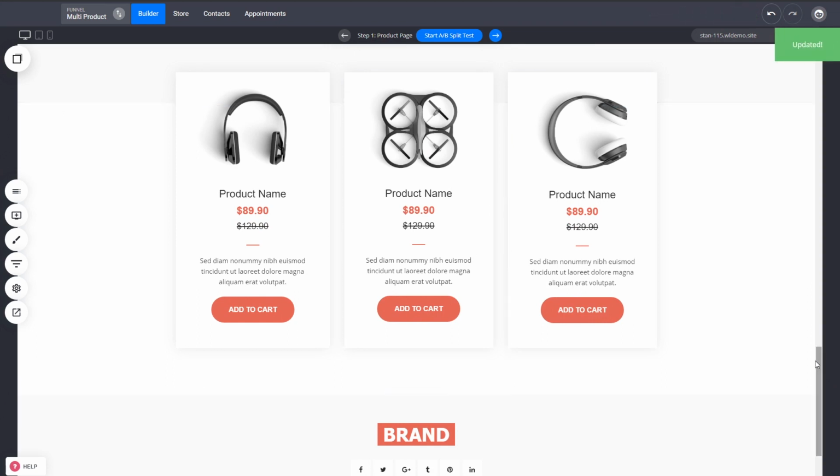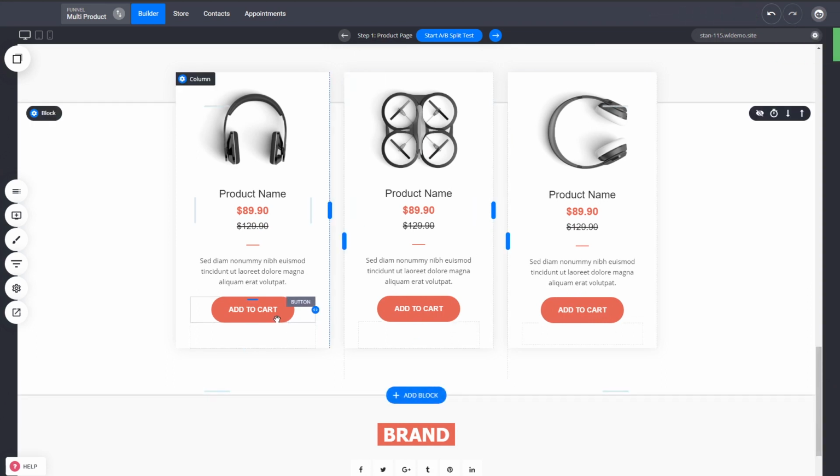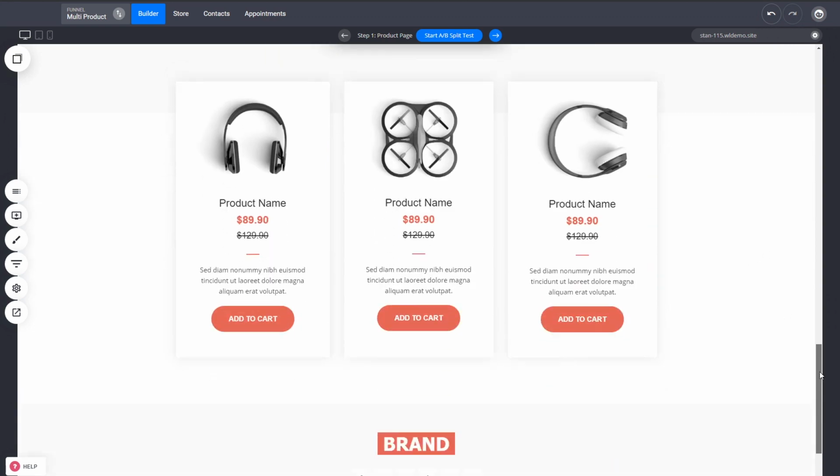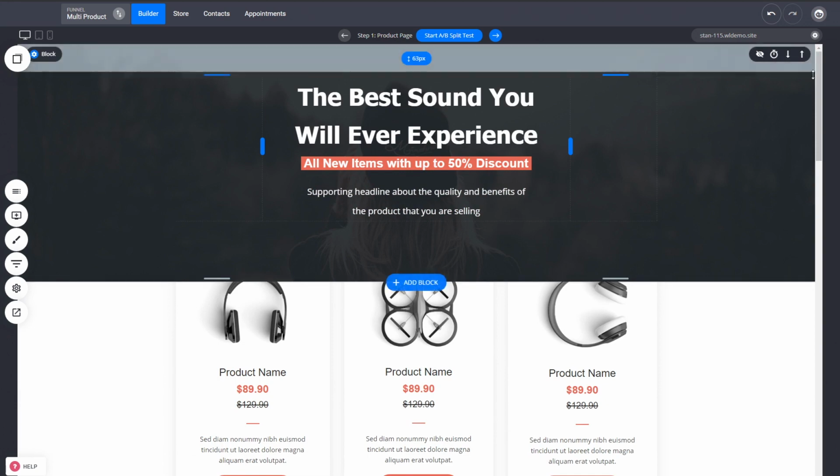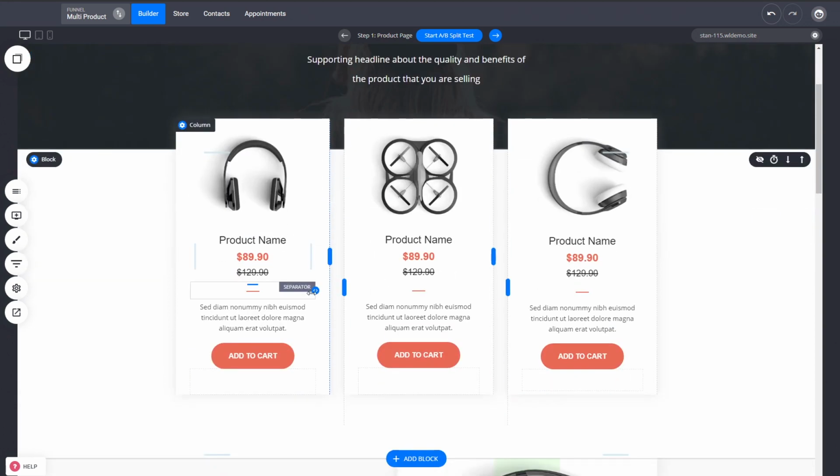So what is the idea here? For each add to cart, we actually have a product selected. So we have to create multiple products, and that's the idea here. We cannot do it with just one.